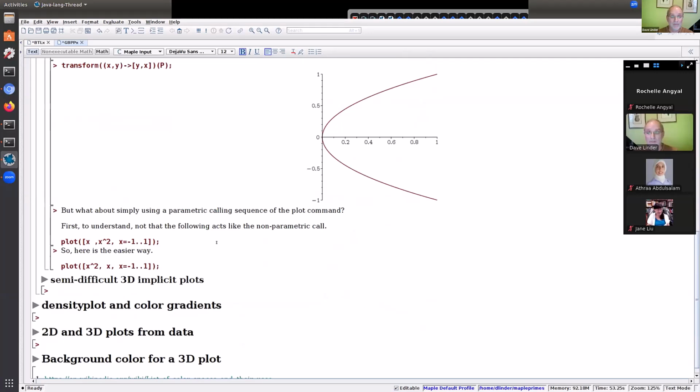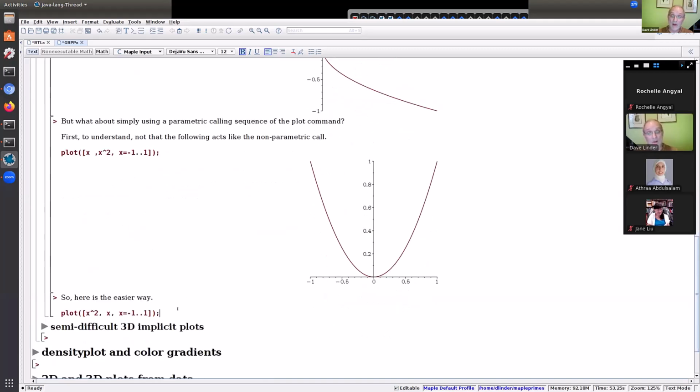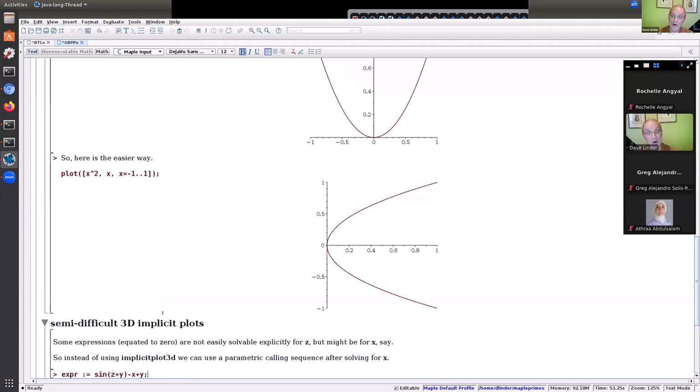But the easier way is to use the parametric calling sequence. First of all, I'll just do a parametric calling sequence that's totally equivalent to y equals x squared. The first value is the x component, the second value is the y component. So what I'm going to do is simply reverse those, where this is now the x component, or the horizontal component, and this is the vertical component. And so we see that with just one call with a parametric calling sequence, we can flip our axis. We could do all kinds of other transformations as well, but this really simple one can be done directly without any effort.